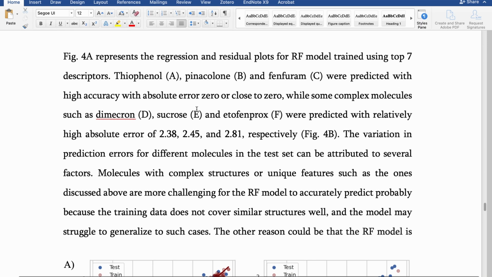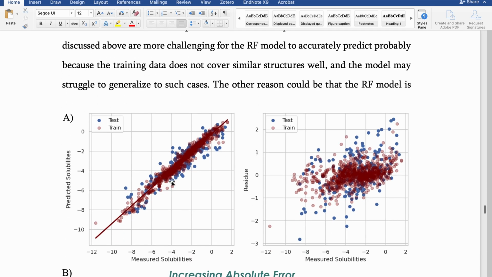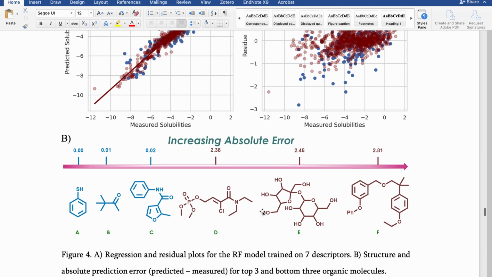So I've talked about these thiophenol, pinacolon, and fenfuran. So these are just the R graphs that we have generated, right? This is the regression plot, and this is the residual one. And in here I have drawn the molecules with the maximum error and with the minimum error.